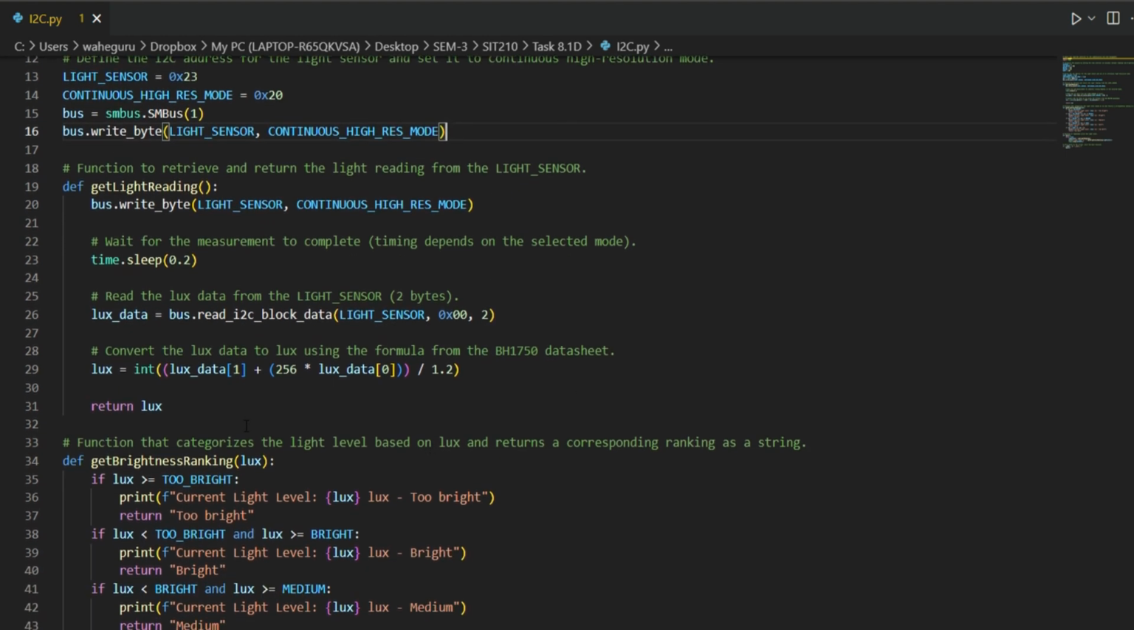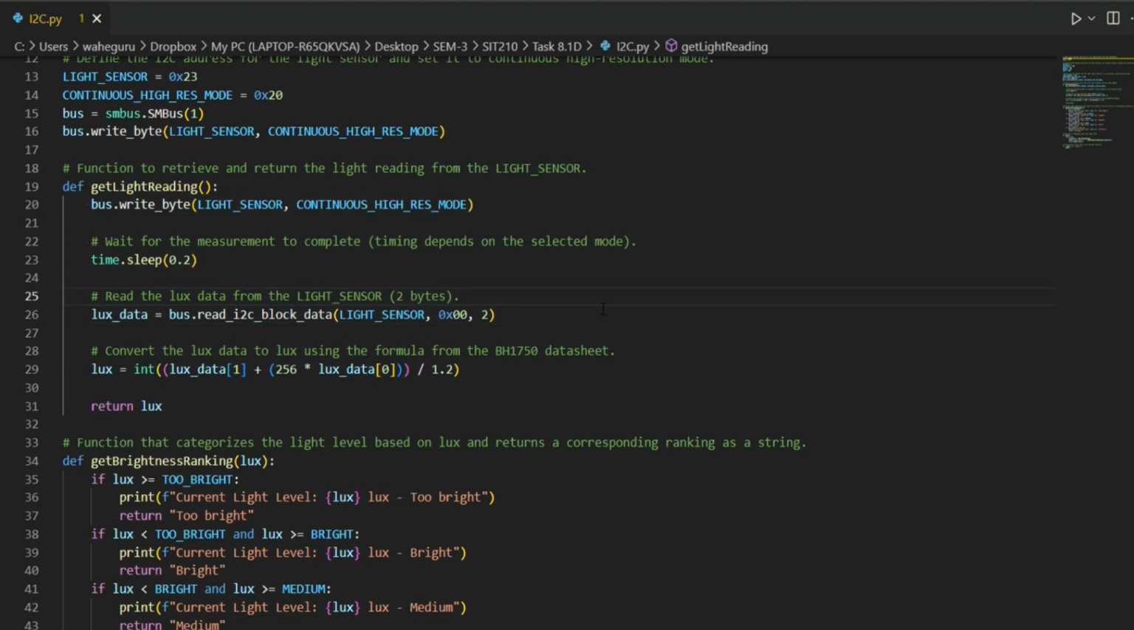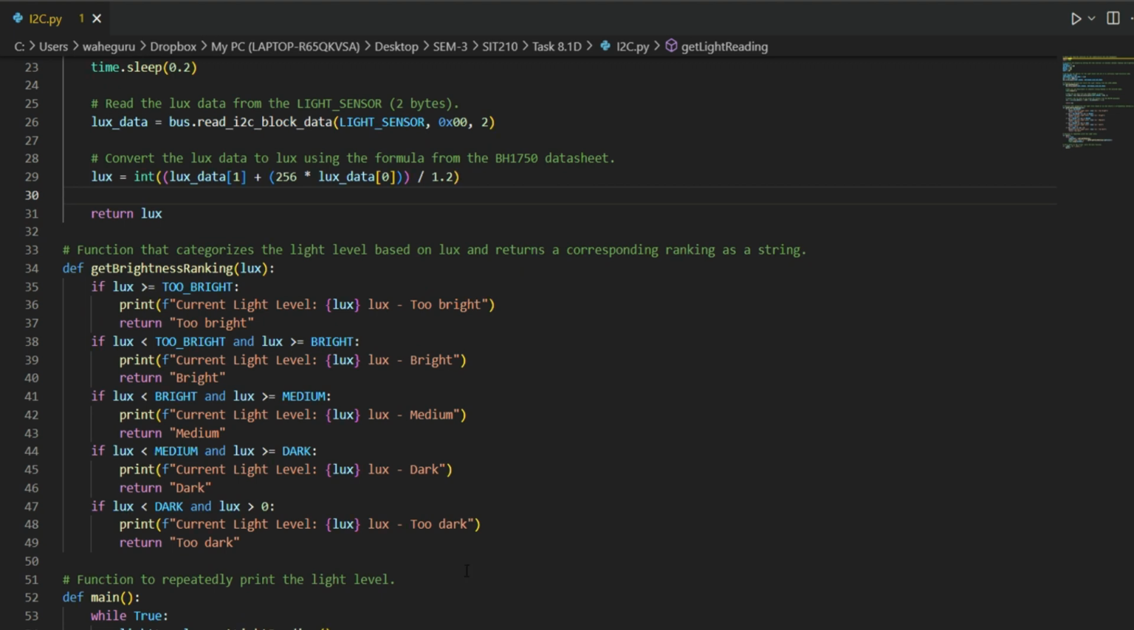Next we have this part of the code. Here the get light reading function retrieves the light level readings. It writes the continuous high res mode to the light sensor to initiate a measurement. It waits for the measurement to complete with a 0.2 seconds delay. It reads 2 bytes of the lux data from the light sensor. It converts the lux data to the lux value using this formula, as you can see here. Using this formula from the BH1750 datasheet, the lux value gets returned.